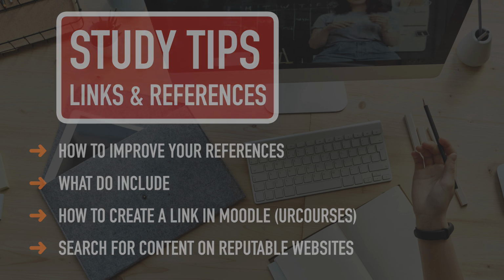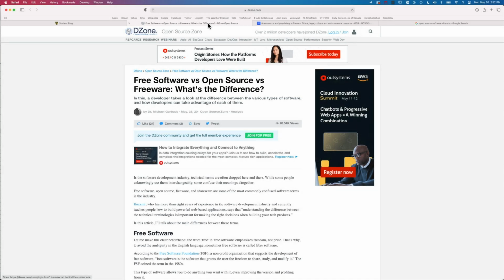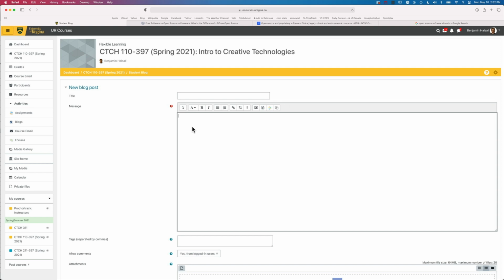So the first thing is when I'm linking to something in the blog post, I'll always try and include as much information about that blog post or video as possible. So for instance, the title of it, the name of the person, and then the year that it was created. So in this case, I'm going to copy this heading for this free software versus open source software blog post on DZone, and we'll copy this to here.